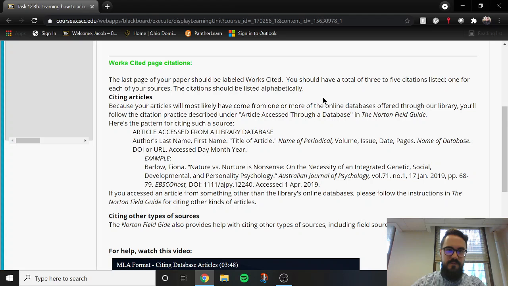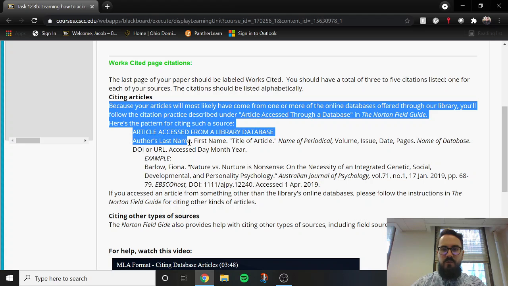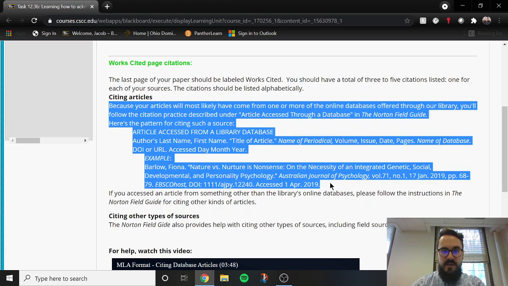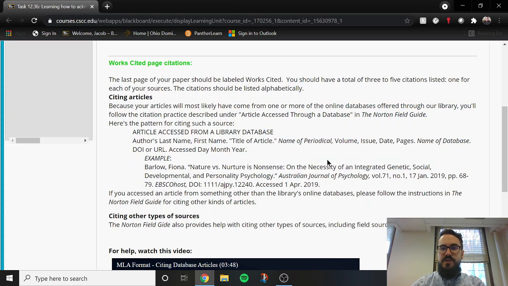You'll probably mostly be citing articles, and I have some information here that will walk you through how to cite those. Pay attention to whether something is in quotation marks or italicized, where the commas go, if things are capitalized or not. All of those little details can be easy to miss, but they do matter.